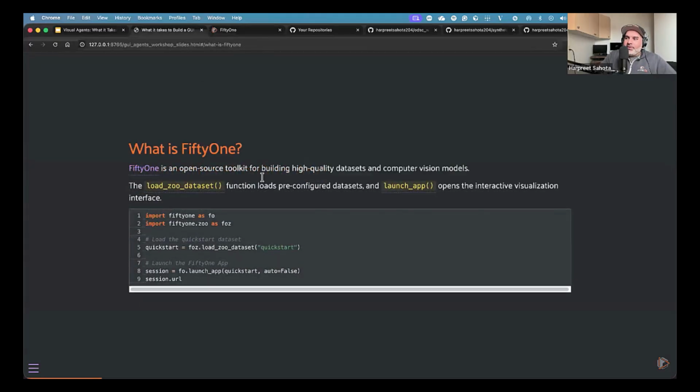For those of you who aren't familiar with FiftyOne, it's just an open source library, pip install fiftyone, and it's a toolkit to help you build high quality datasets, because without a high quality dataset, you can't build a high quality model. A quick start way to interact with it is just using our quickstart dataset. So that's something to note if you want to just play around with FiftyOne.